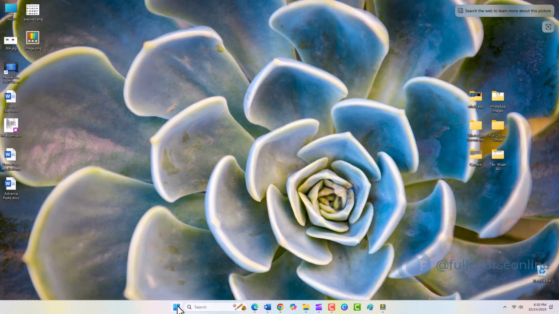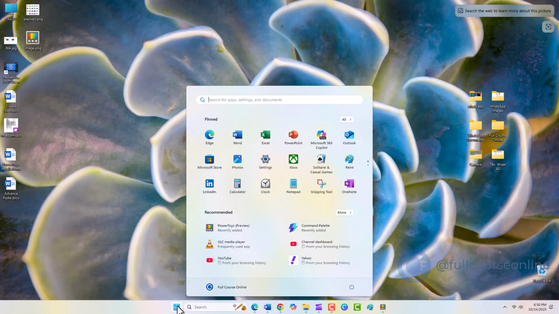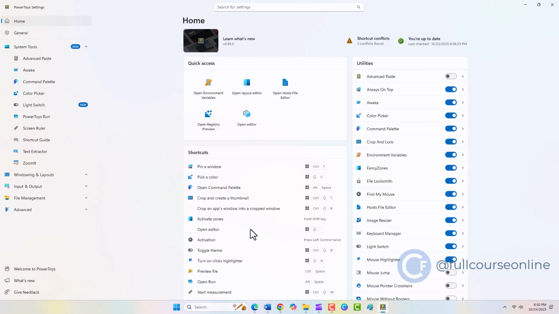Today, I will show you how to use the Advanced Paste feature in Microsoft PowerToys for Windows 11. Before we start, make sure PowerToys is installed on your computer. Watch this video if you don't know how to install and configure PowerToys. Once installed, open PowerToys from the Start menu or the System tray.